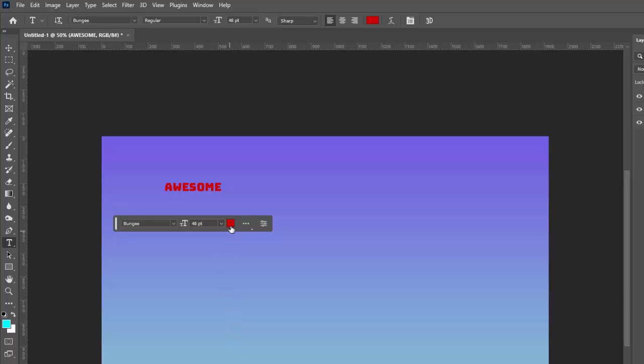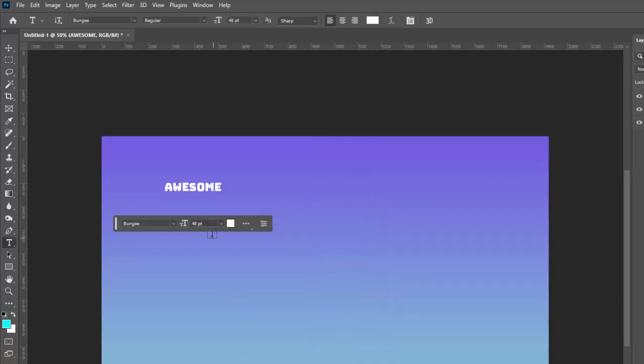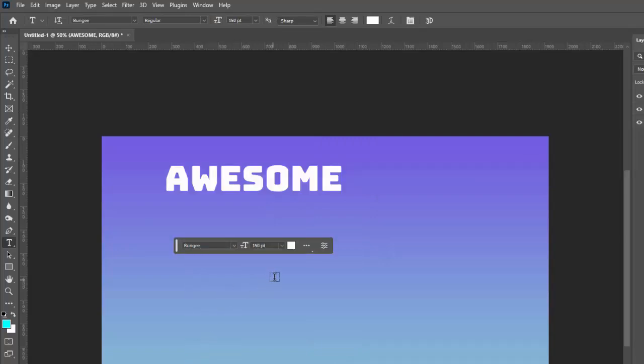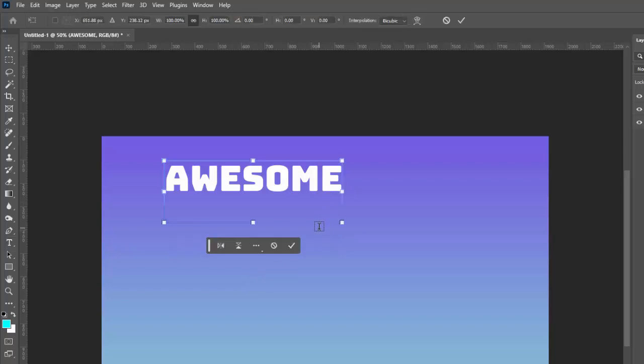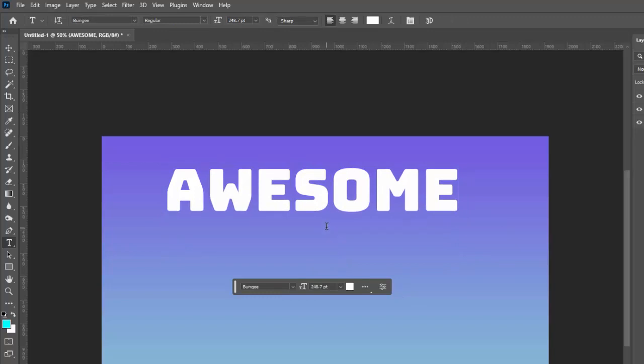There's also a little color swatch here, so I could click that and make that be whatever color I want. There's also a size setting here where I could say, well, let's make it 150. But here's the other thing you can do with size. You can just do Control-T on the keyboard. That's transform. We've talked about that. I can make it as big as I want and hit the check mark. And so that's another way you could change the size of it.